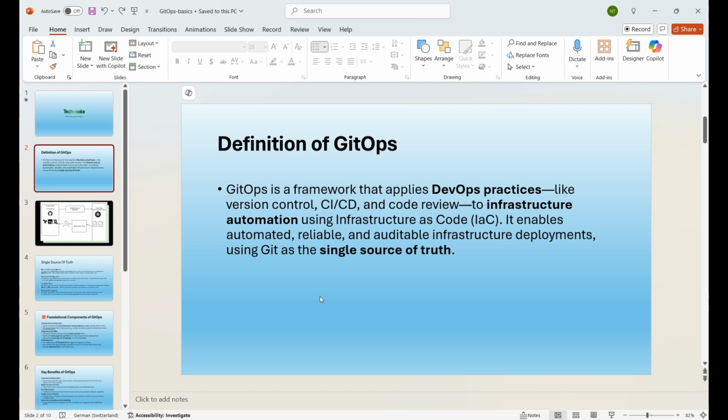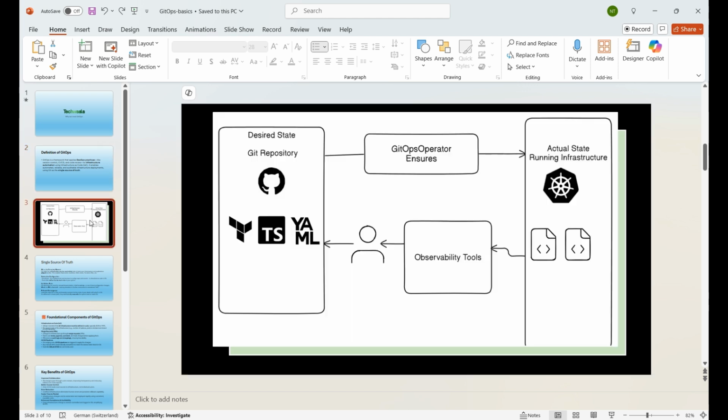Okay, what is a single source of truth? Before I explain that, I want to show a basic demo of how GitOps actually works. Suppose I am a developer and I wrote some code. I push the code to the Git branch, and then a CI/CD pipeline is automatically triggered. If everything is green, then my code is deployed to some environment. That's how things work in a DevOps environment.